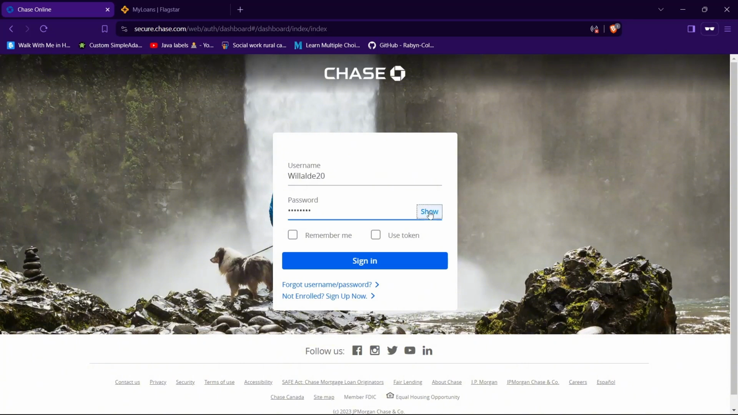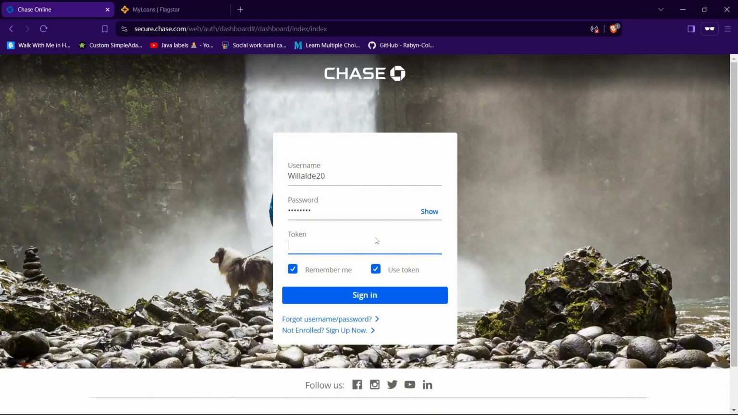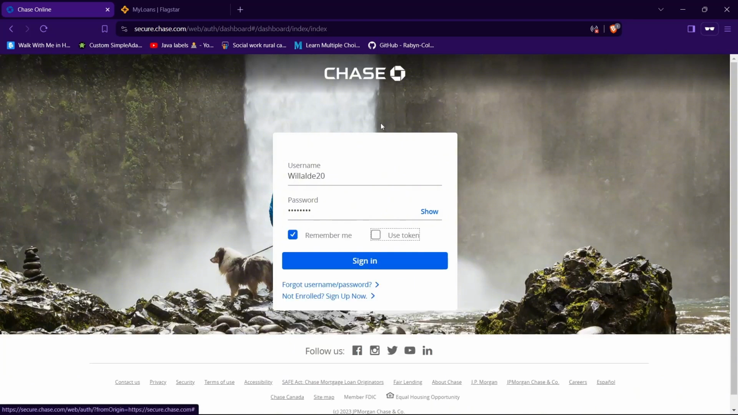You can tap on the show text to see and verify whether you have typed in your password correct or not. You can also check this box that says remember me so that you don't have to provide your login credentials next time you log in. If you have token and want to use it, check this box, then you will be able to provide your token here. If you don't have an account in Case Mortgage, you can create one by tapping on this text that says sign up now.